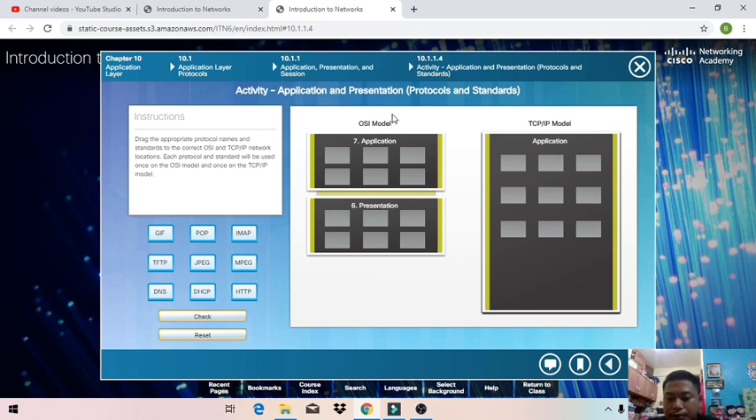So the second one is POP. What is POP? POP is to make a light explosive sound, or to go somewhere for a short time without notice. That is a POP.